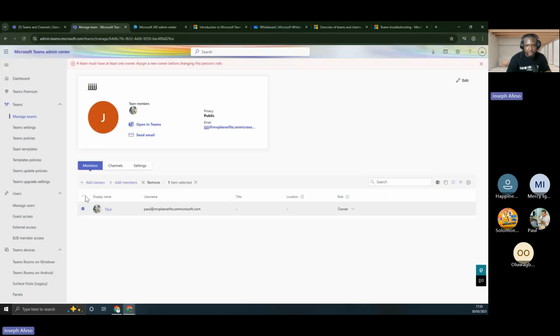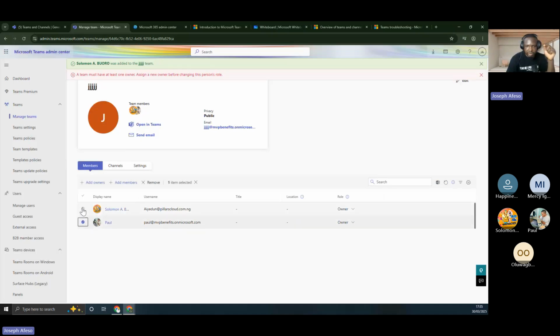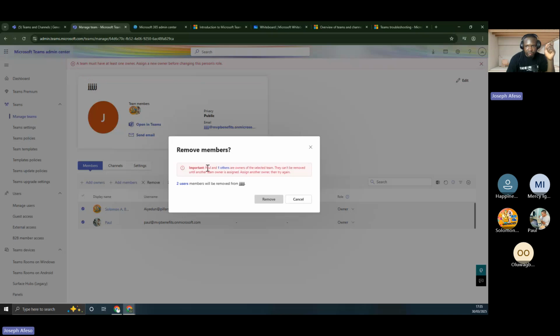Now, I just want to wind the system a bit. Let me bring up Solomon again as an owner. I'm bringing him up as an owner. Now I want to attempt to remove the two of them. Let's see what happens. It is saying that Paul and one other, which is Solomon, are owners of the selected team. They can't be removed until another team owner is associated to it.